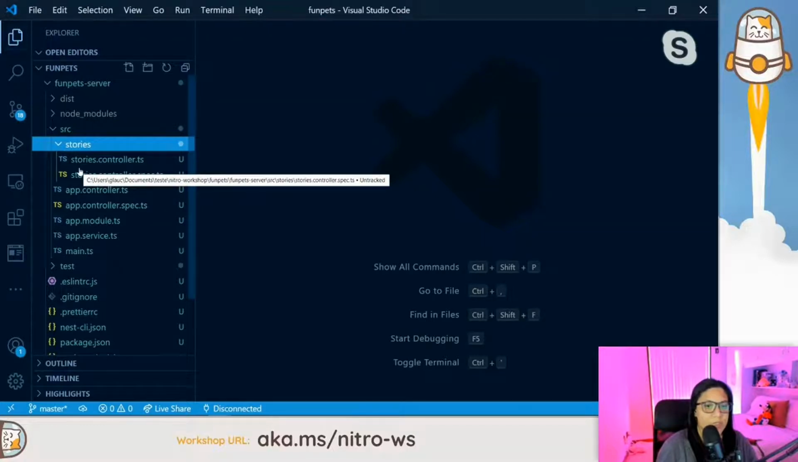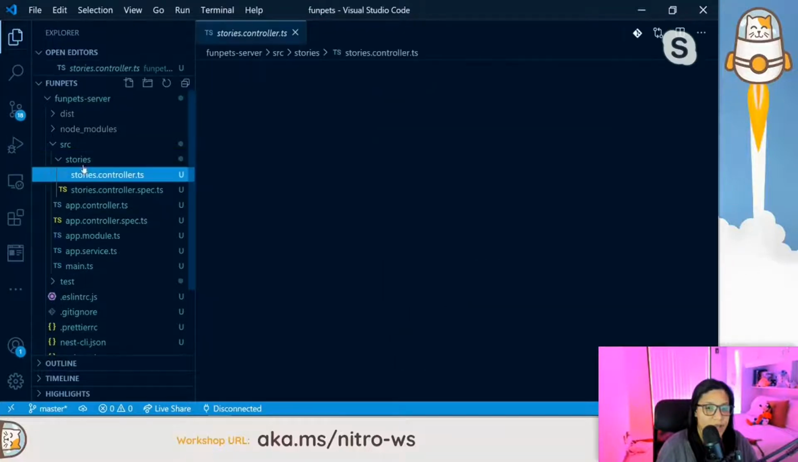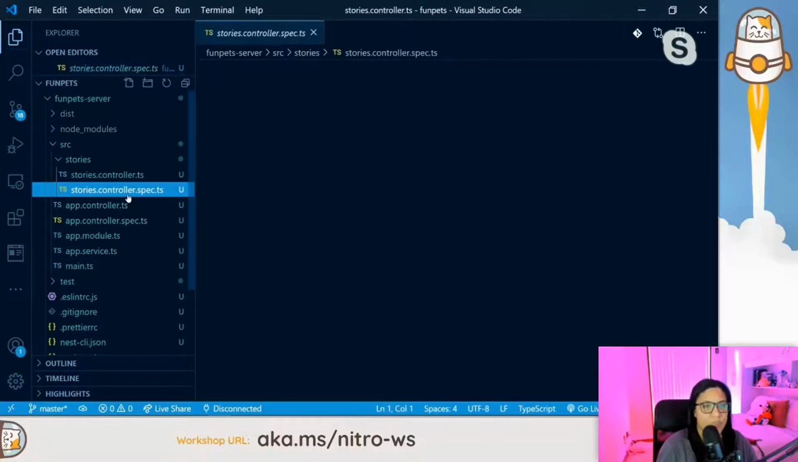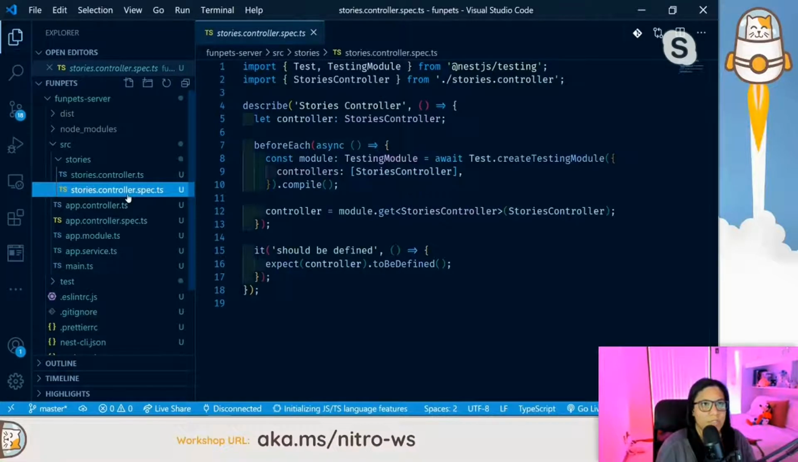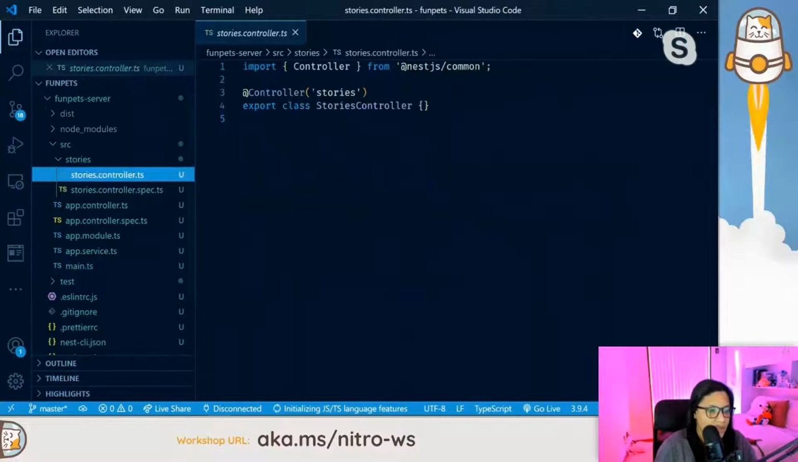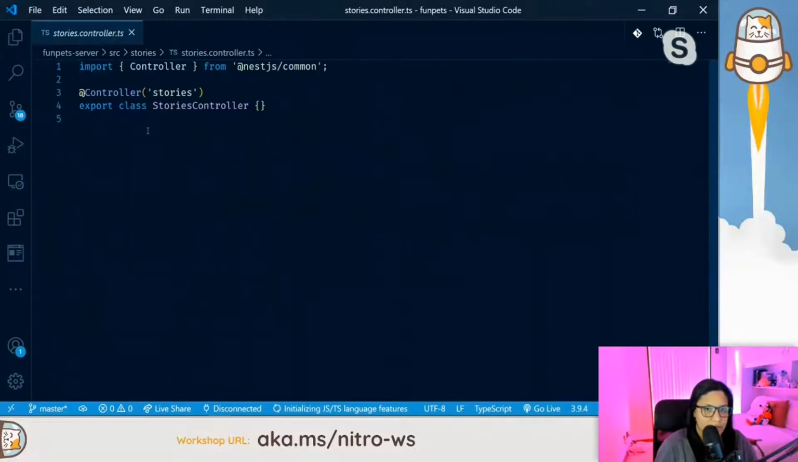Inside the src folder, we have a new folder called stories. Inside stories, we have two TypeScript files. We have stories.controller.ts, where everything about the logic will happen, and stories.controller.spec.ts, which is a file to deal with tests. In this workshop, we will focus just on stories.controller.ts.